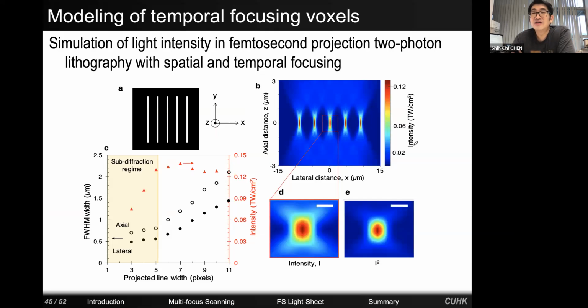So next, how to fine-tune the resolution, or I should say, temporal focusing has a voxel of aspect ratio between 1:3 to 1:4. How can we make it round? I explained earlier that if the voxel is round, it will have better mechanical property. And also in the axial direction, we can write finer structures.